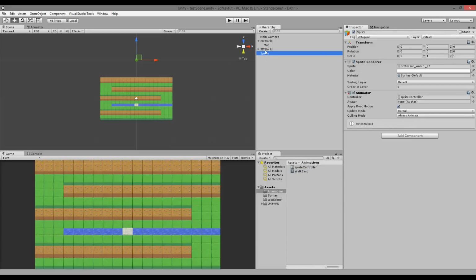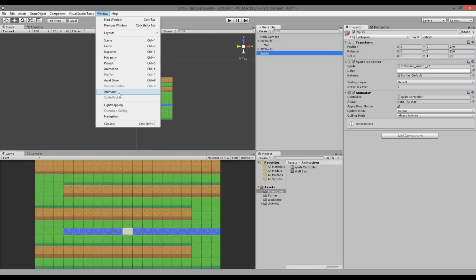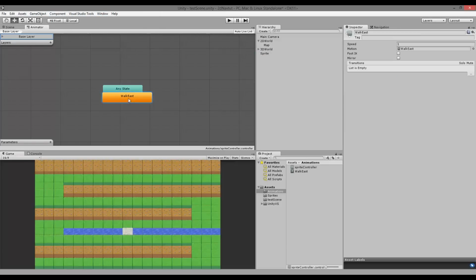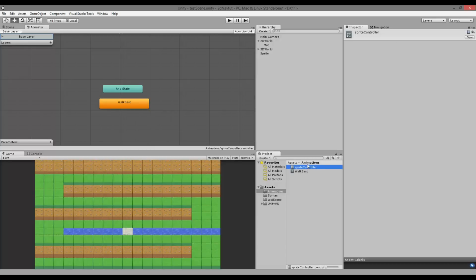If we click our sprite and go to Window and go to Animator, you'll see that there is already an orange Walk East animation here. And the reason that this one is orange is that the Walk East animation is the default animation for this sprite controller. Later, when we create the rest of the animations, we need to drag them into this window and make transitions from Walk East to Walk West, North and South, for example. For now, just look at this as the controller of all the animations.